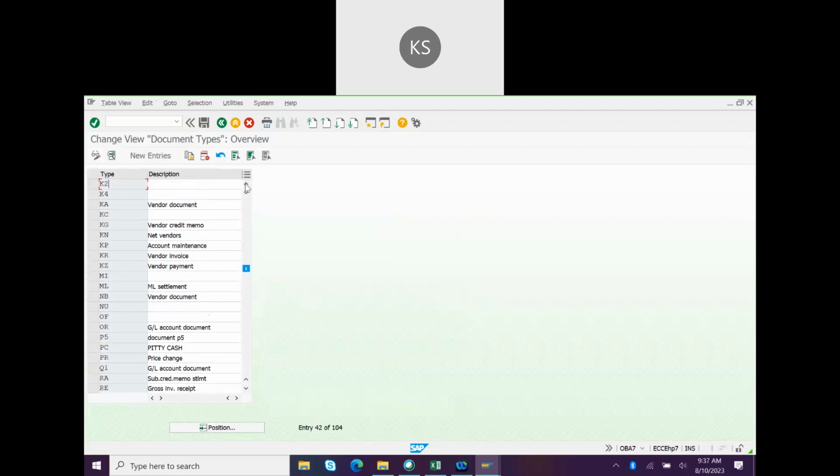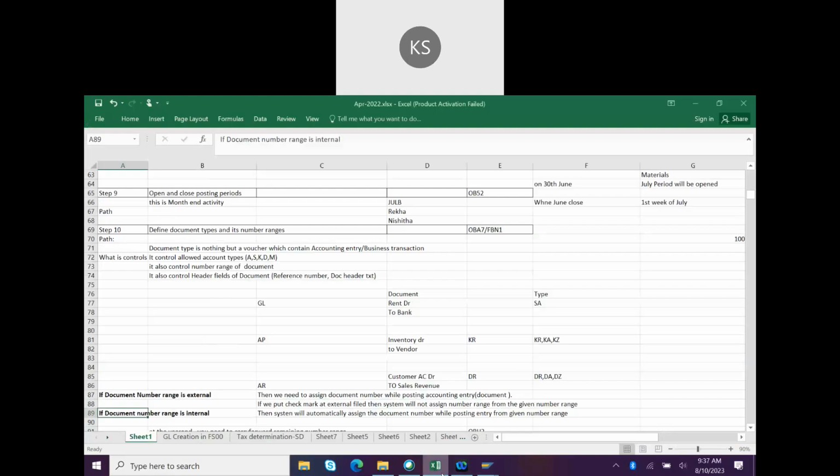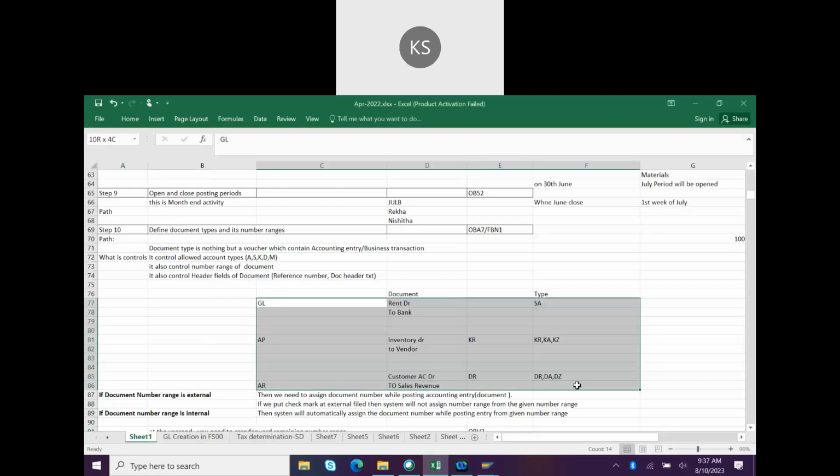When you don't find the document type, suppose you have some typical entry for which SAP has not given one. SAP will be giving them for almost all the modules like GL, AP, AR. For each module, the document types are given. Okay, so you can note down this example.